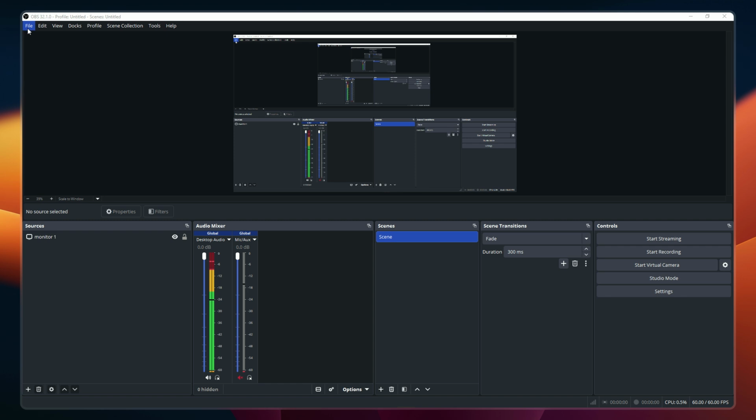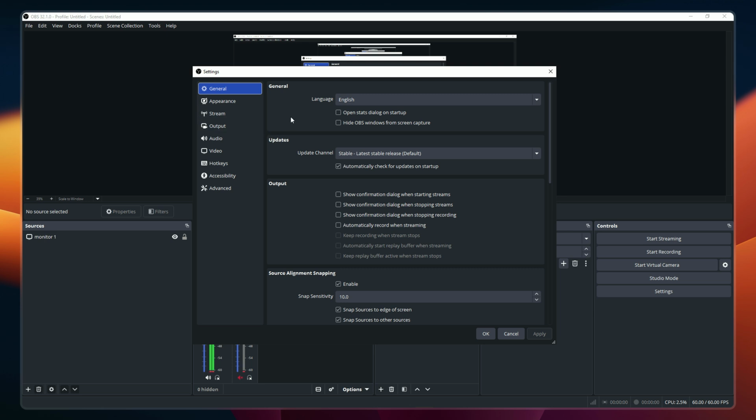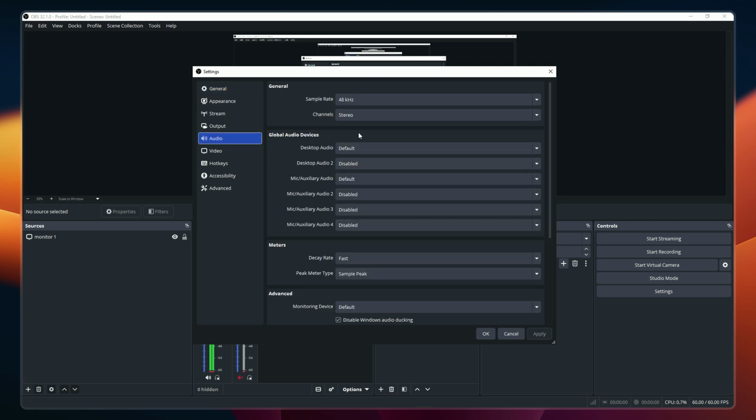In the upper left corner of OBS, click on File to open the drop-down menu. From there, select Settings to access the full configuration panel. This opens a comprehensive settings window where you can fine-tune all aspects of OBS. In the left panel of the settings window, click on Audio. This section controls all audio-related configurations in OBS.